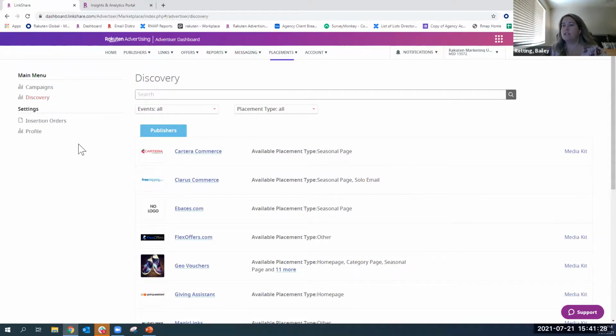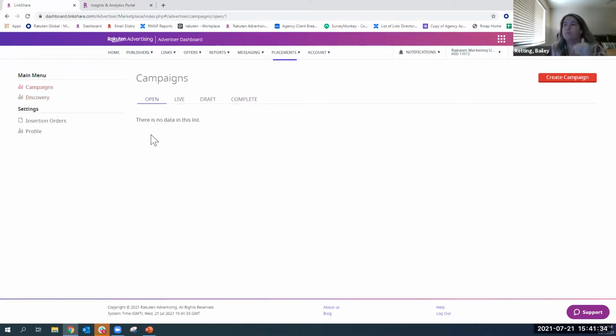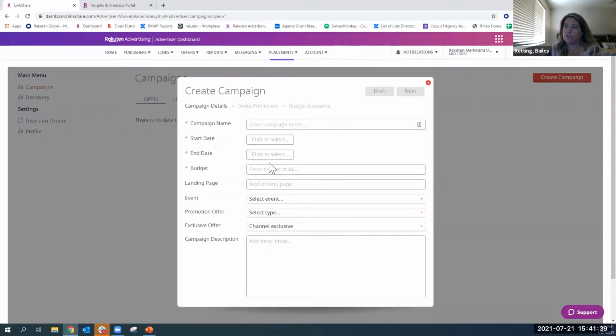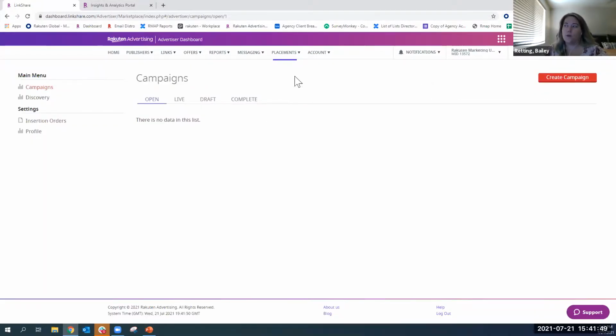You can even set up a specific campaign, which say you have like $1,000 you wanted to spend on a placement, you could create a campaign and then it will send it out to the publishers that way as well. So you could enter the name, you could enter your budget, you could enter the landing page and a description, and then it's going to send it out there to the publisher. So that's a really cool option as well.